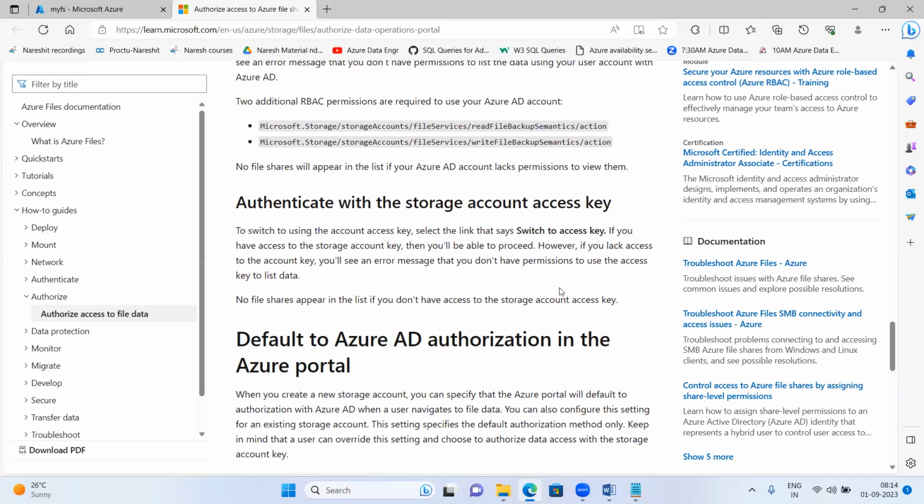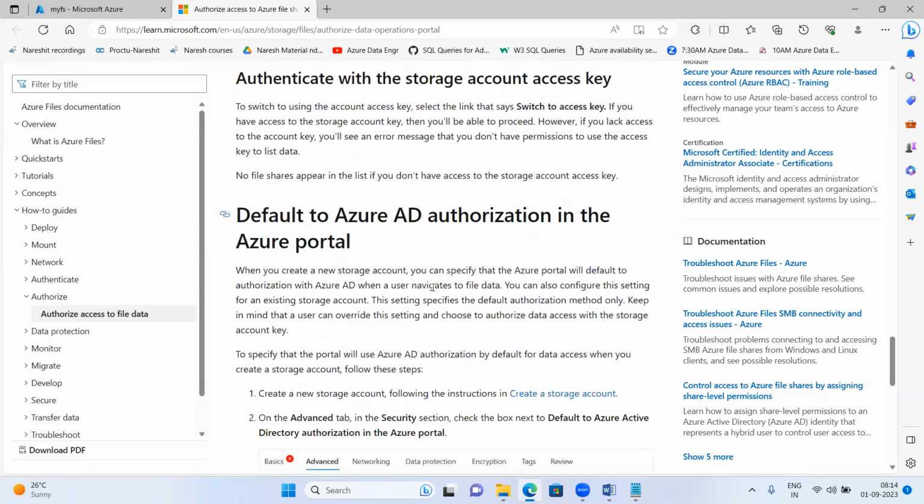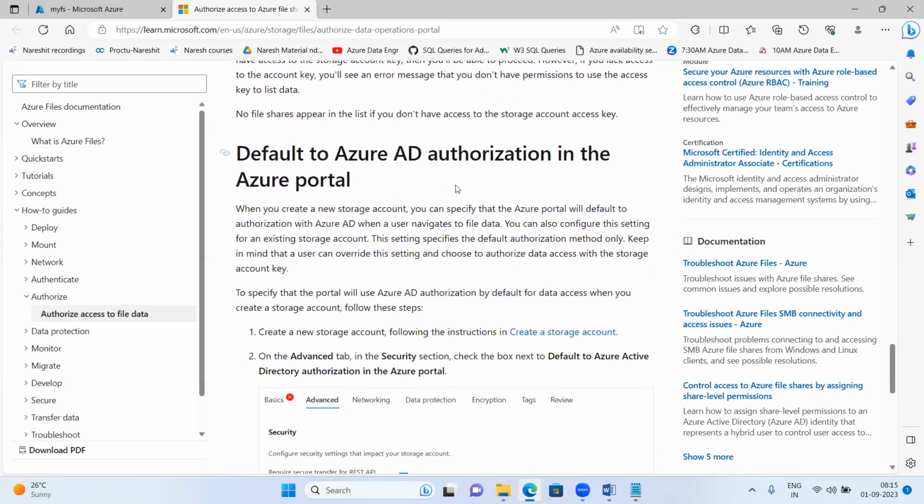If you have access to the storage account key, you will be able to proceed. However, if you lack access to the account key, you will see an error message that you don't have permission to use the access key to list data. No file shares appear in the list if you don't have access to the account access key. Default to Azure AD authorization in the Azure portal.